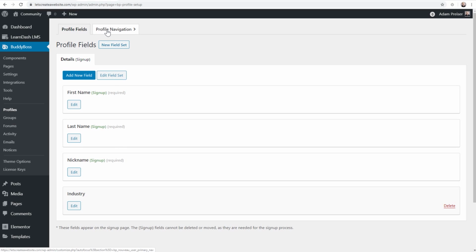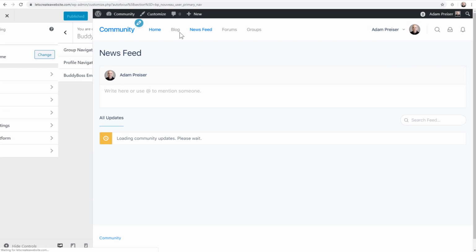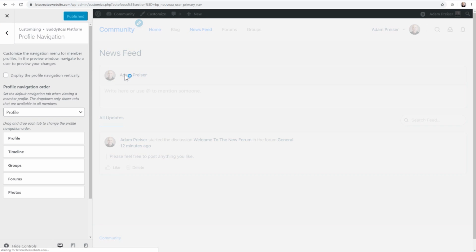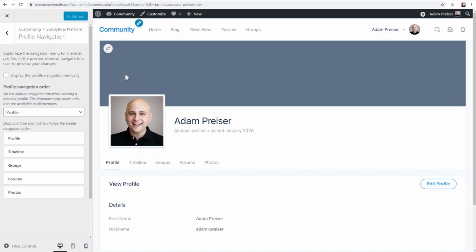So now let's choose the option here where it says profile navigation. It's going to kick us into that customizer-like experience. And what I'm going to want to do is get into a profile here. So I'm going to click right here where it says Adam Prizer. That should take me into my own profile. There it is. There's my profile. So you can see here's my avatar. Here's my cover image, which is nothing.